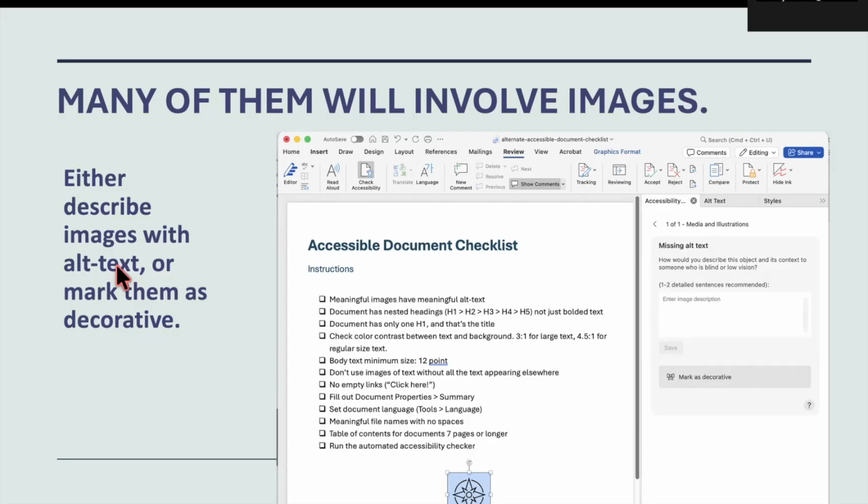Additionally, let's talk about decorative images. Sometimes you just want to make a little decoration on a page, and it's not necessary for people to be able to spend a lot of time on your image in order to understand the content. So I've got a screenshot here of an accessible document checklist in Word. I've got a set of checkboxes, and then underneath I put a little compass rose drawing because I was feeling it. I just thought it looked cute there.